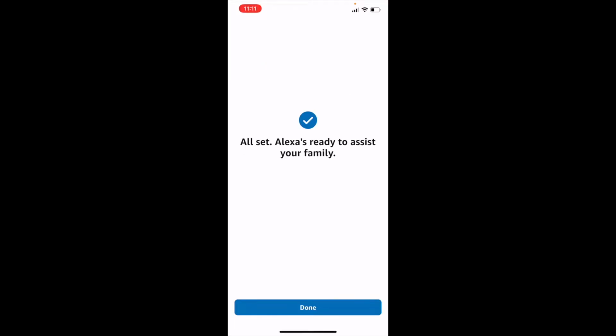Okay, if you're just setting the device up for yourself, then that's it. If you want to set it up for an additional person who may be in the household and has an Amazon account, you can also do that. Again, this is just me, so we're going to continue.